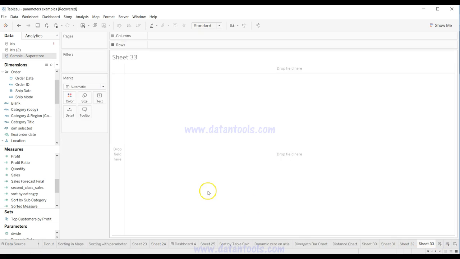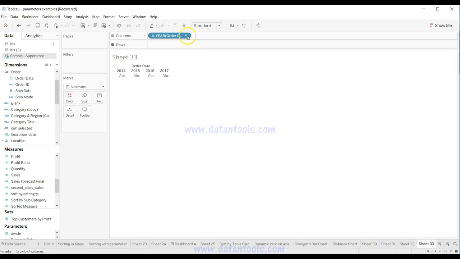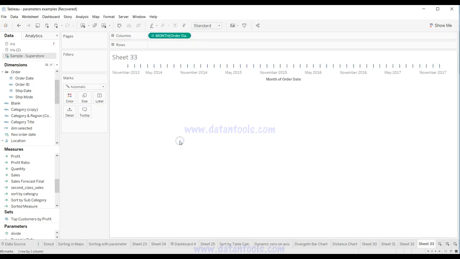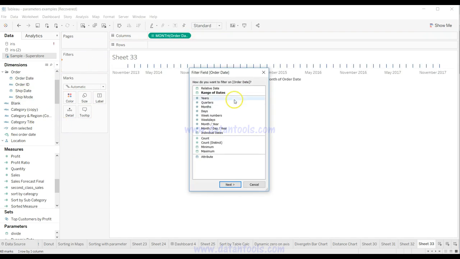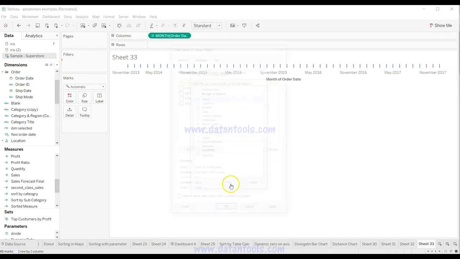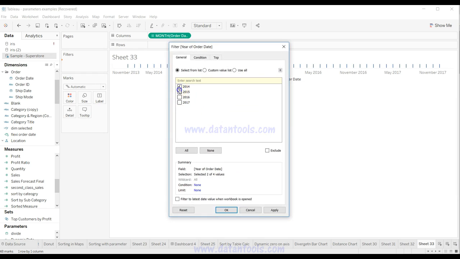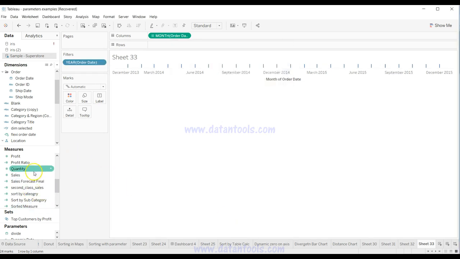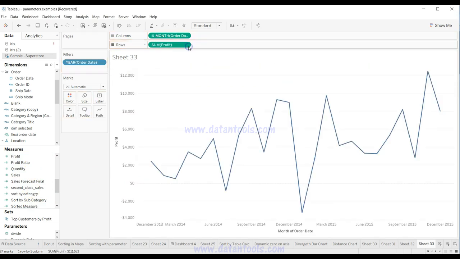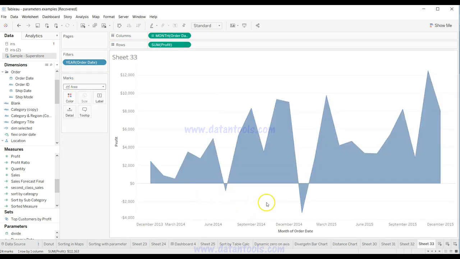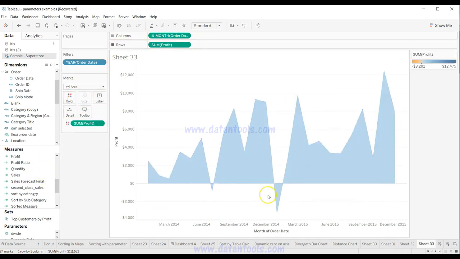So what I'll do is I'll create a new sheet, and I will take order date over here in columns, and I will limit this to maybe 2014 and 15. Okay, and then I will take profit over here, and this is how my profit looks. If I change it to area, this is how my area looks, and if I just try to put my profit over here on the color, this is how my color is going to look. So it is not giving me the desired output.